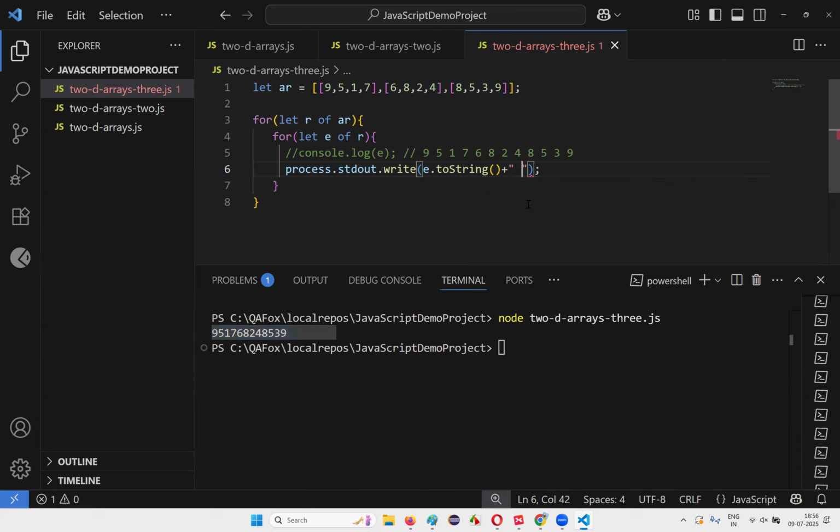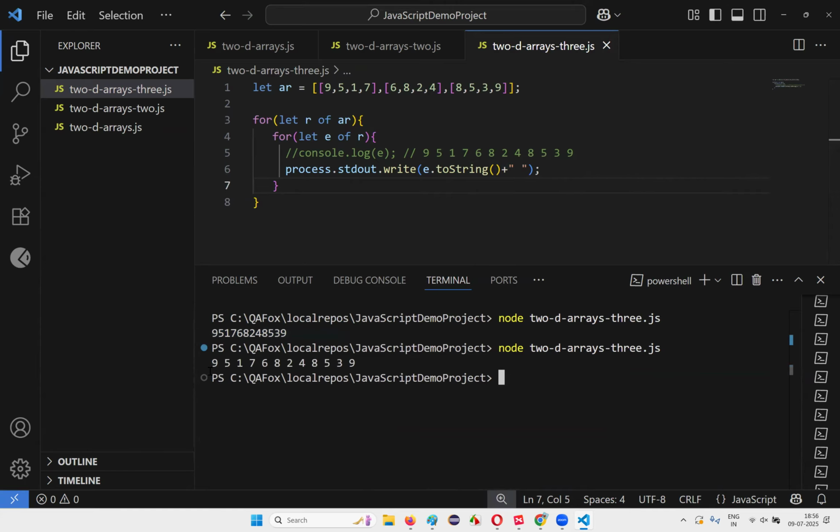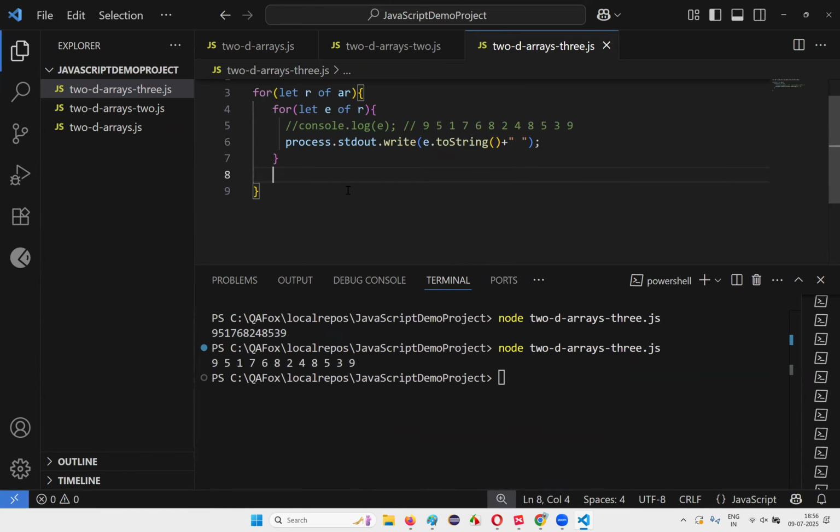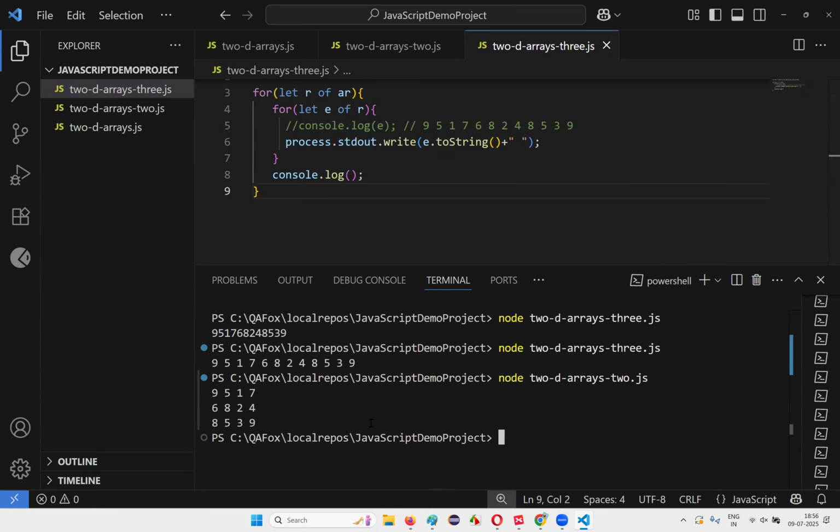I want to append spaces, so with concatenation I'll give a space, and here I'll write it down. You see, with spaces it will come. Then next, after 9517, I want to go to the new line. Here I'll write console.log without any space. Okay, run this. You see, now they got printed in a tabular format, row and column format.